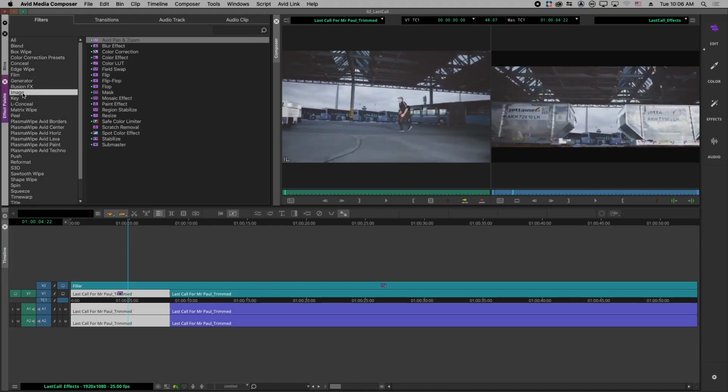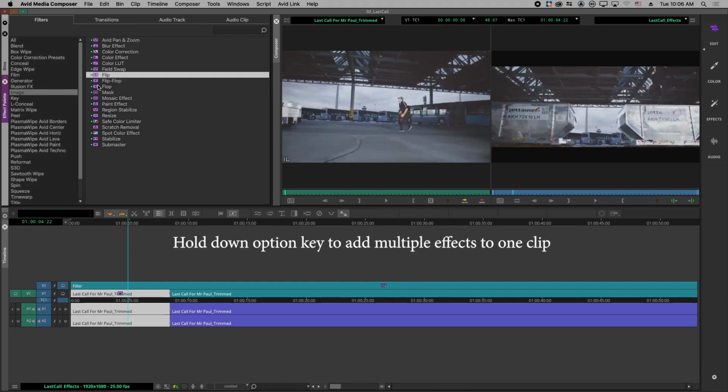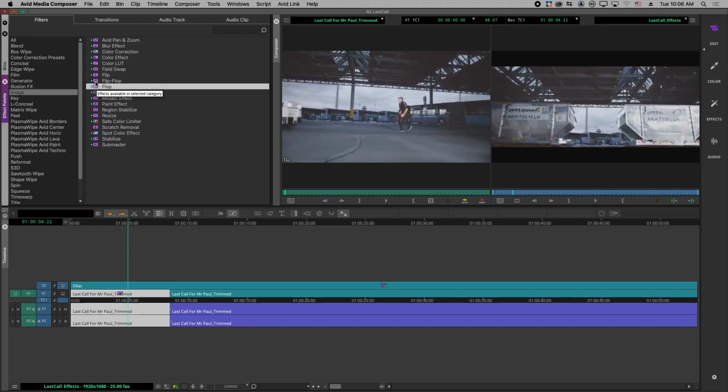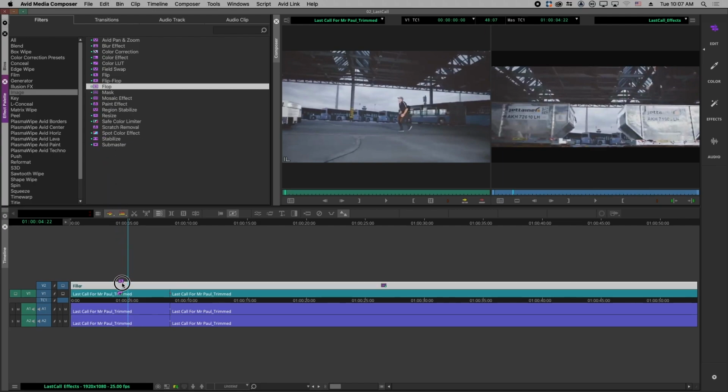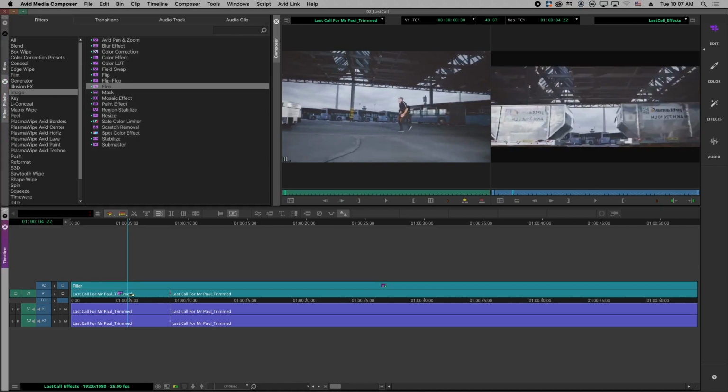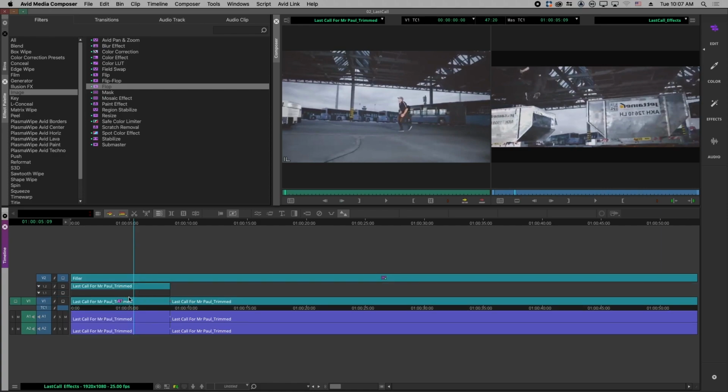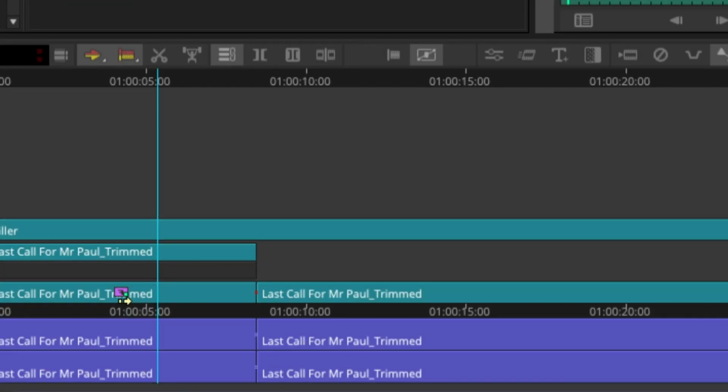So for example, I'm going to apply a flop here on this clip that already has the 3D warp on it. And you can add another effect by holding down the Option or Alt key, dragging the effect onto the clip, or double clicking it. If you just drag the effect onto the clip without holding down Option or Alt, it will replace the effect that was originally there. So you can see if you have multiple effects on a clip or nested effects by double clicking the clip here.